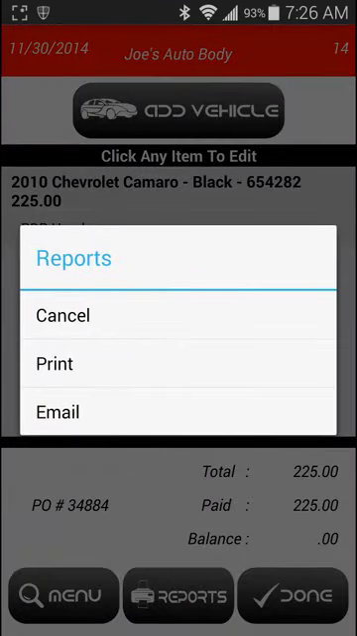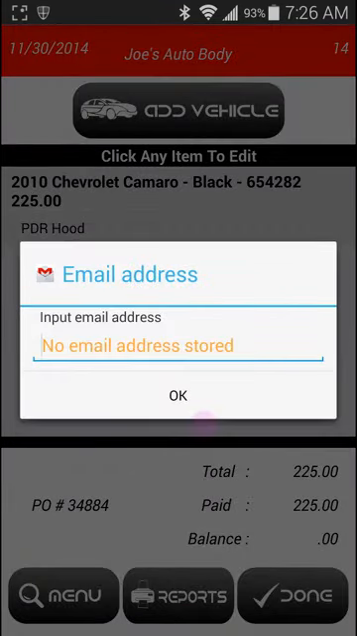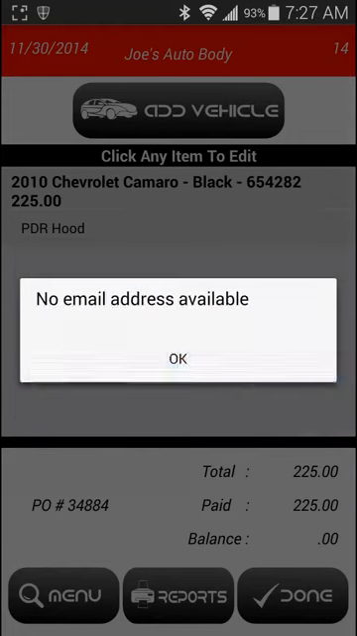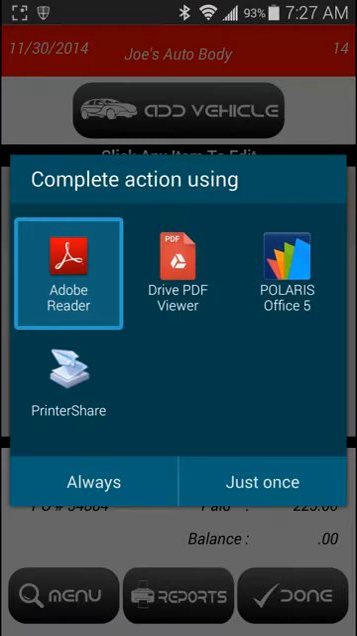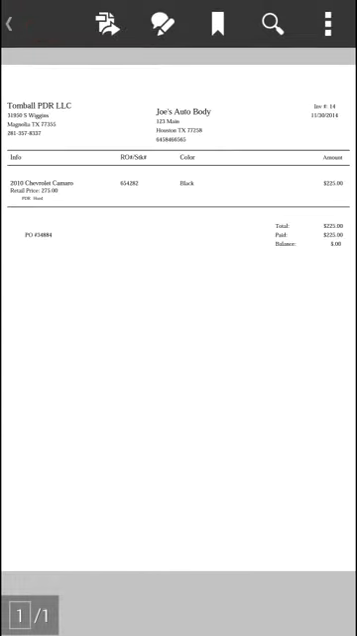Okay, once we're satisfied with our invoice, we can either email it or print it. If you remember, we didn't have an email address associated with this customer, so it'll ask us for one. If you have one on the customer screen, it will not ask you. It will just automatically email it to that address. To print using a regular mobile printer, you will need a third-party application such as PrinterShare or Hammermill, or I'm sure there's others out there, but we're just going to view it in Adobe Reader.